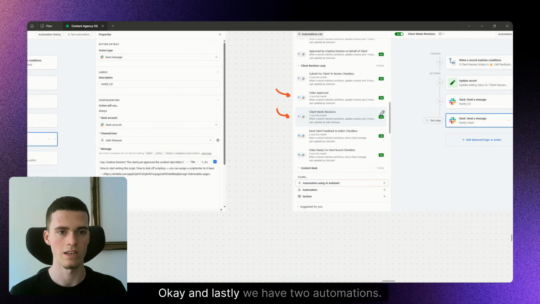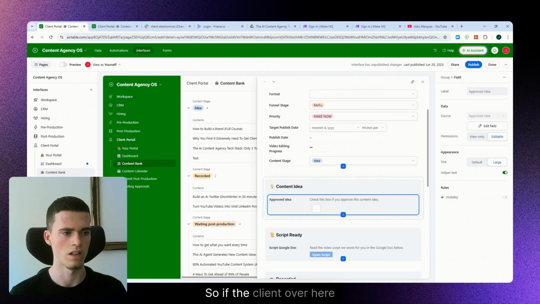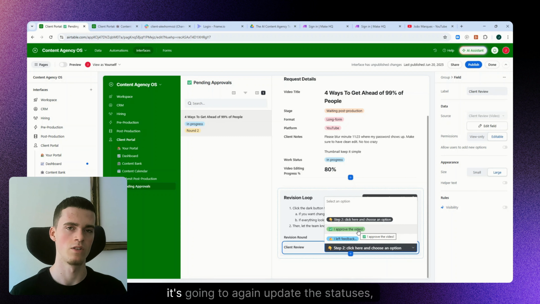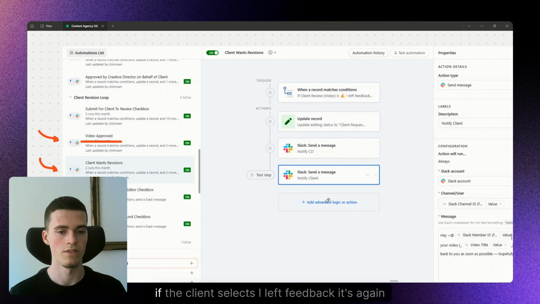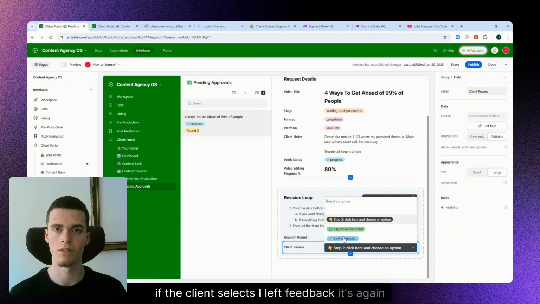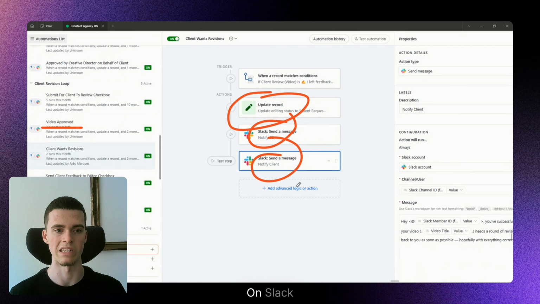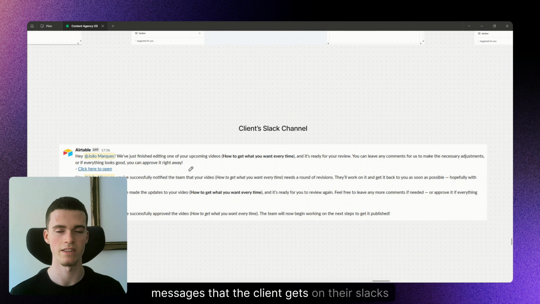And lastly, we have two automations. We've got one for the video approved. So if the client over here selects I approve the video, it's going to again update the statuses and notify people. And if the client selects I left feedback, it's again going to update the status and notify people as well on Slack.